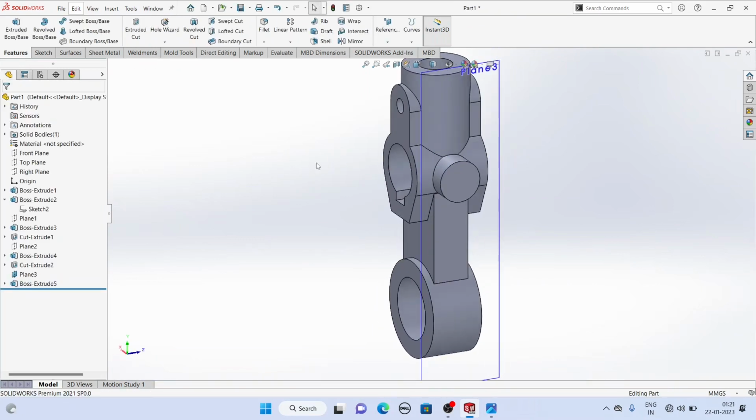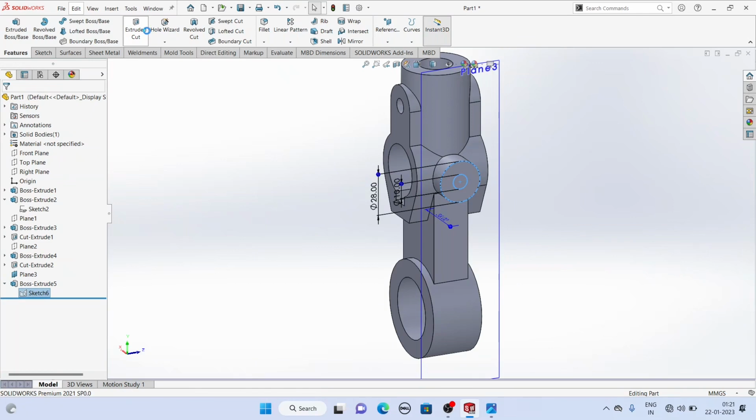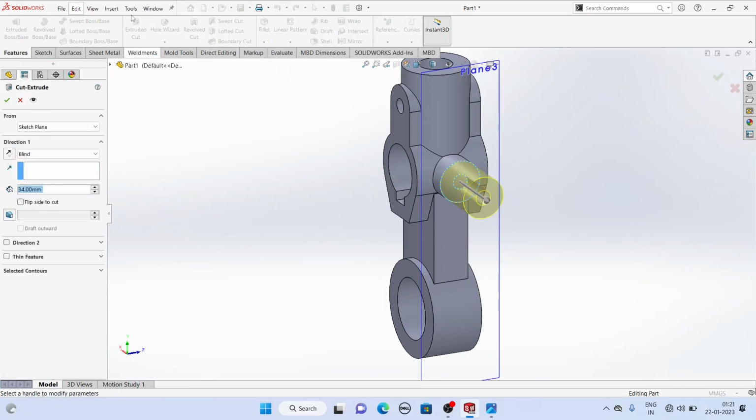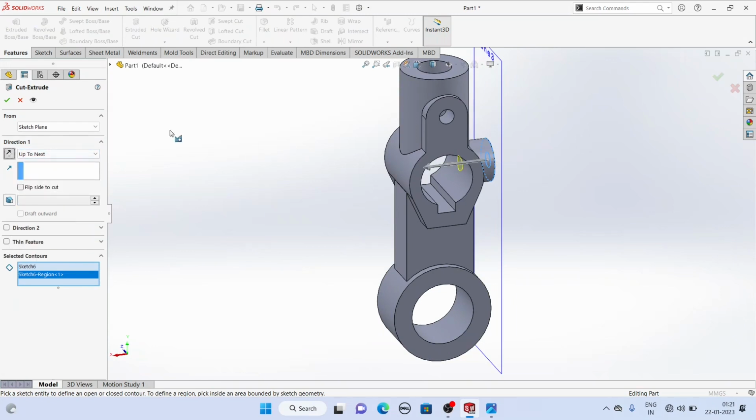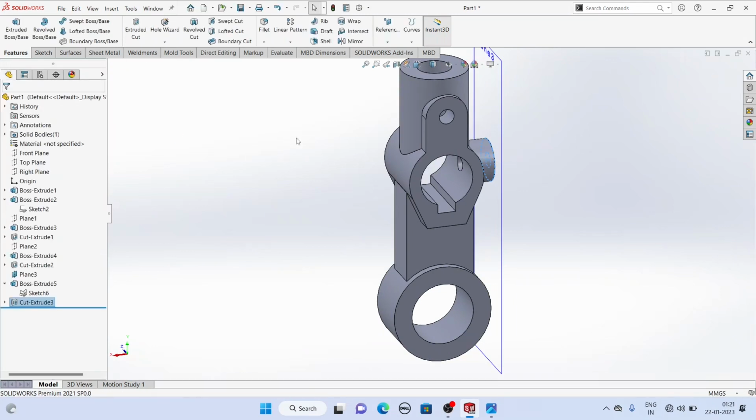See friends. And now friends, we want to create a hole also. So for that select the same sketch and from here select extruded cut. Here select the smaller circle. See like this. Here select up to next but in the opposite direction and simply click right.